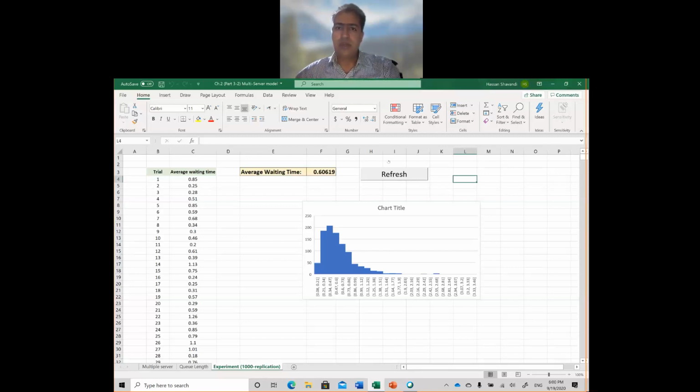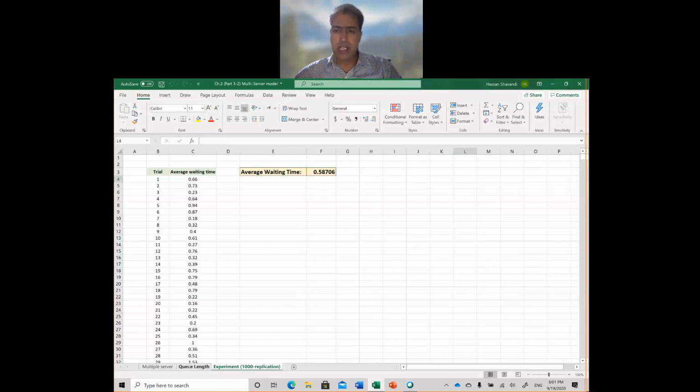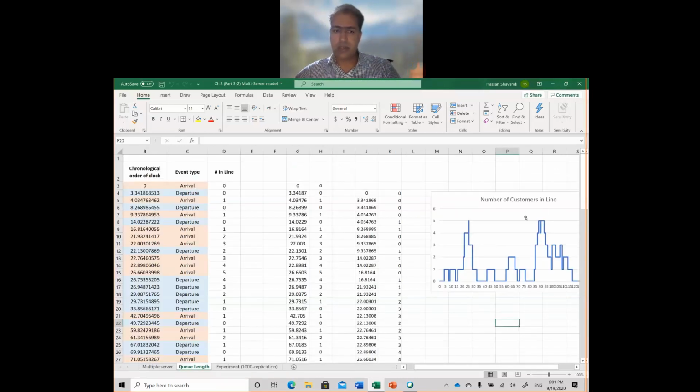Let's press one more time. Now it's again 0.587. See, now we can say the results are much more reliable, right? And we can have a better and more confident insight from these results. Okay, so this is why we do the replication. In the second sheet, you see how we can draw the number of customers in line, just the queue length. Okay, and that's it.